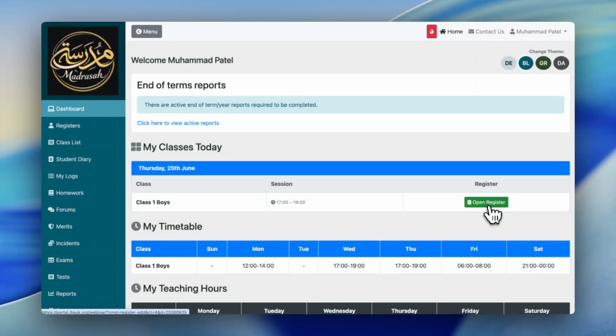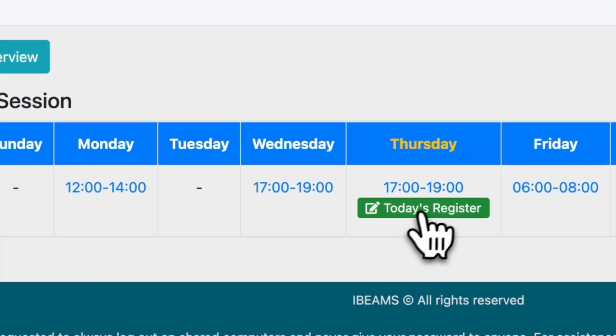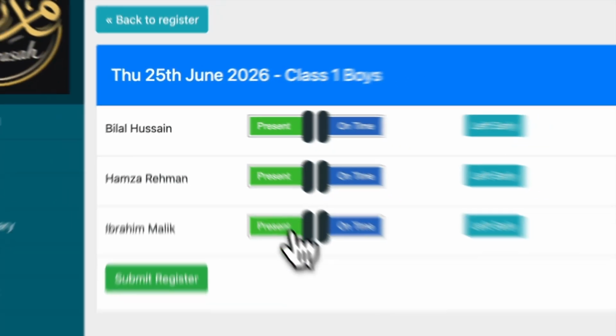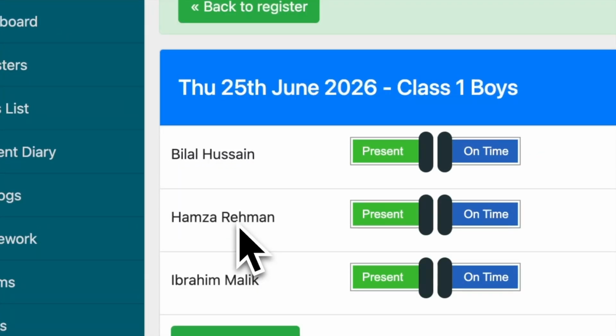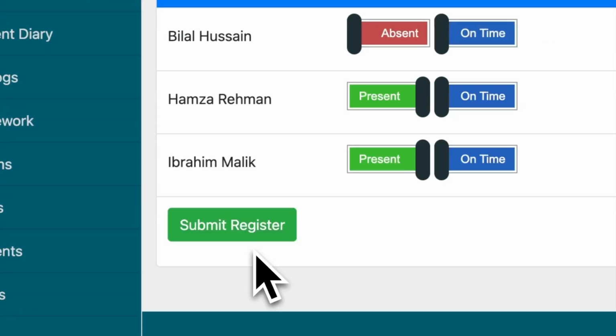You can click on Open Register on the dashboard, or navigate to Registers, and then click on today's register. Once that's been clicked, everyone is automatically set as present. The only thing the teacher needs to do is click on Submit Register. They can mark a student as absent, add a note, and resubmit the register.